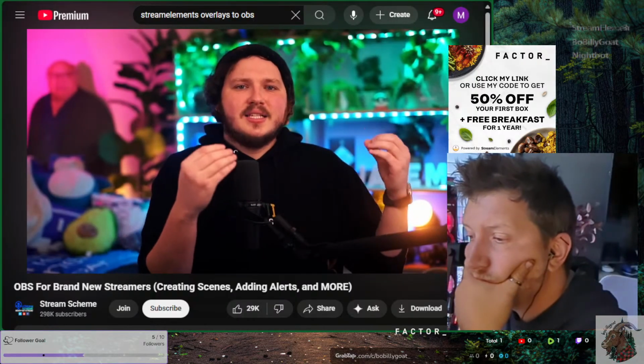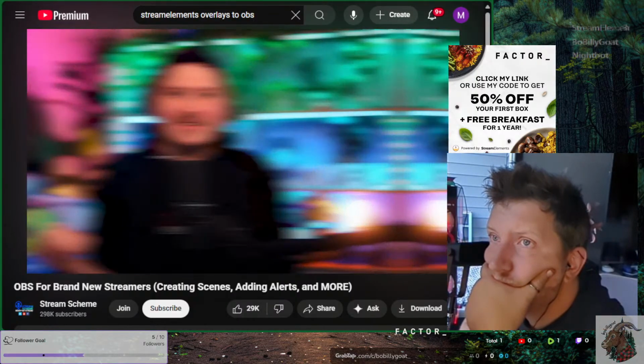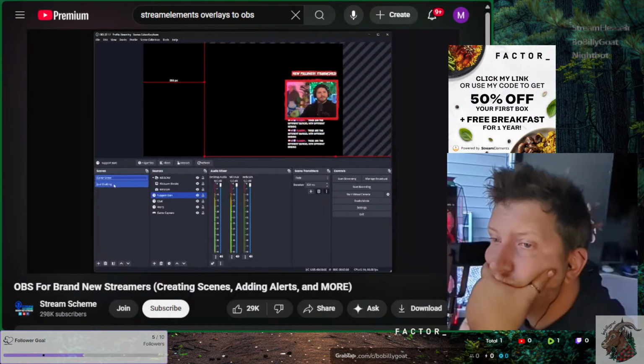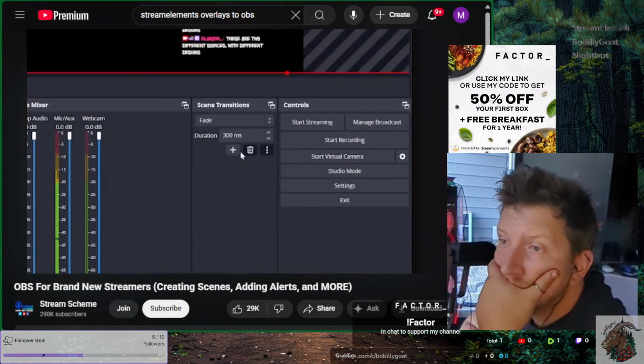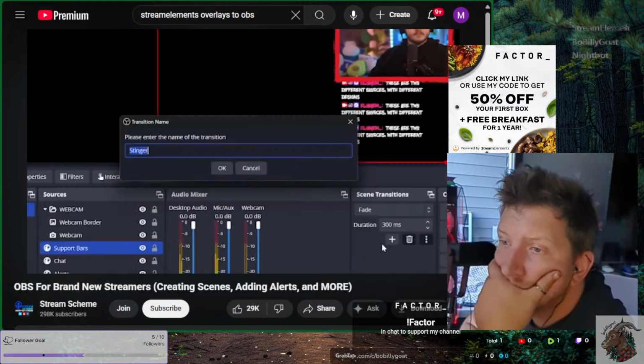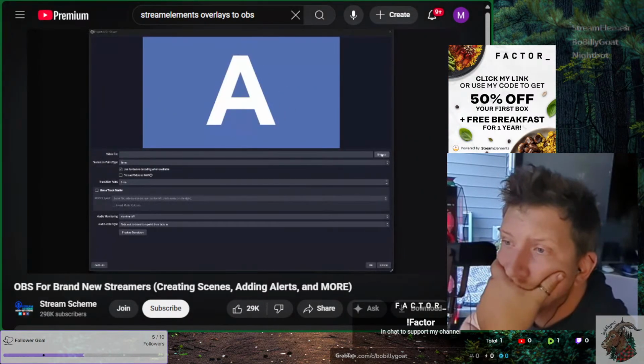Once you have that, let's add some polish to our transitions between your scenes. So let's quickly add an animation to this transition rather than this weird fade. Head to the scene transition section in the bottom right, click the plus, change it to Stinger, and now you want to find the Stinger file on your computer.